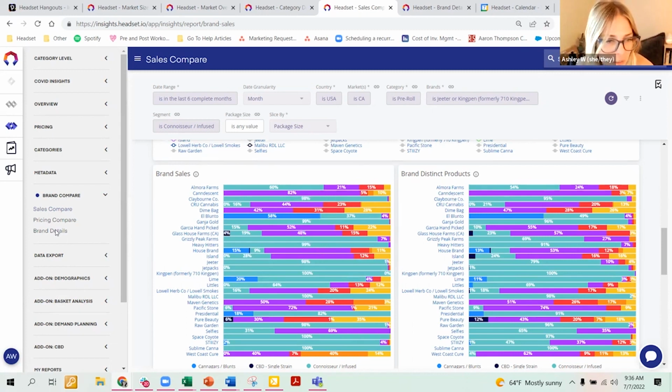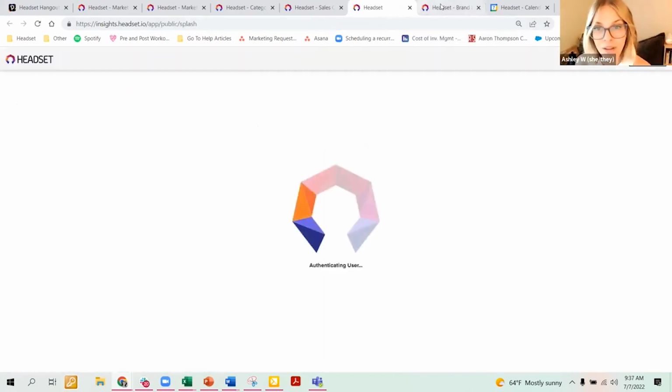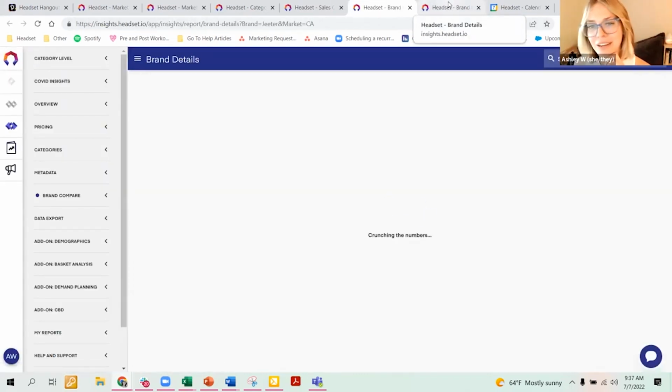So instead of honing into Malibu, what I'm going to do is take us into our brand details page. I already have this open. We can access this a couple of different ways. If we know that Jeter is a brand of interest, you can see these are little hyperlinks as I scroll over these. If you right click onto Jeter, we can actually just open that brand details page for Jeter. The one I pulled up isn't as relevant. It's looking in Michigan edibles, so we'll stay here.